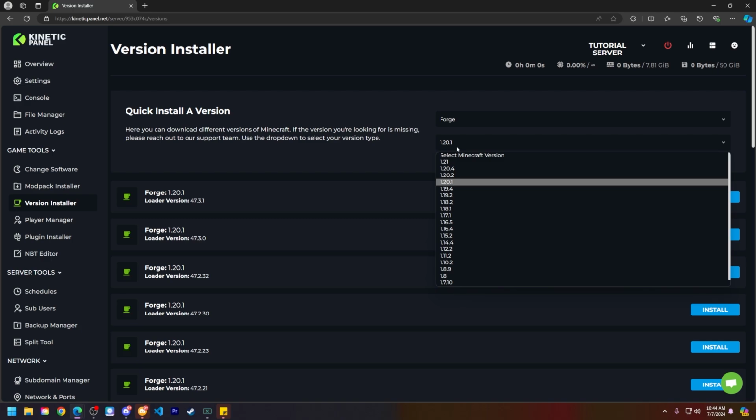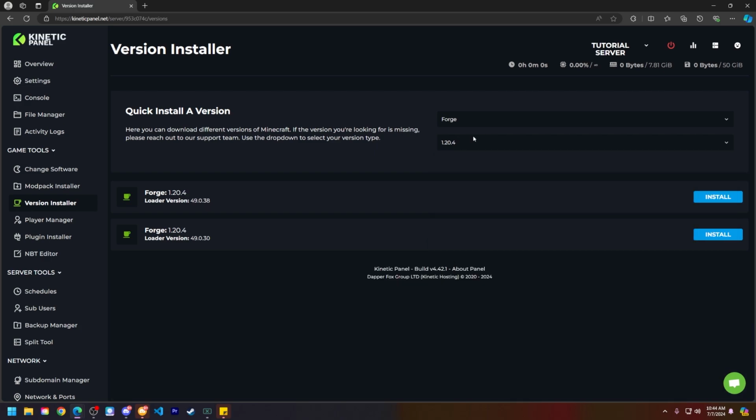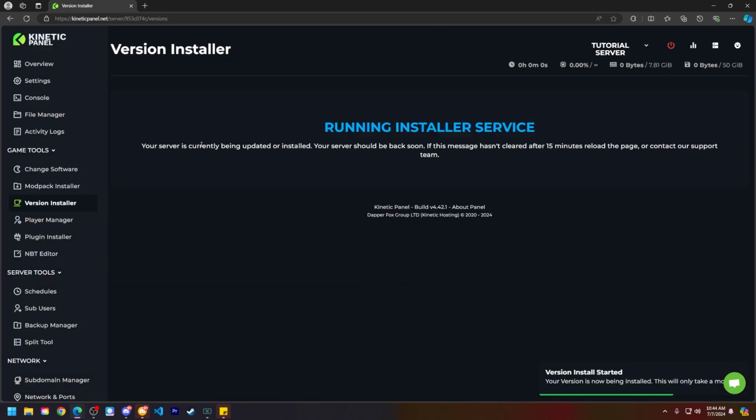For the sake of today's tutorial, I will be using Minecraft Forge 1.20.4. So the moment I click on that, the versions that are on our installer for 1.20.4 Minecraft will show up here, as you can see. So let's go ahead and download this by clicking Install and then Install. This may take up to a minute to grab all the files that it needs so it can install Forge correctly on your Minecraft server.